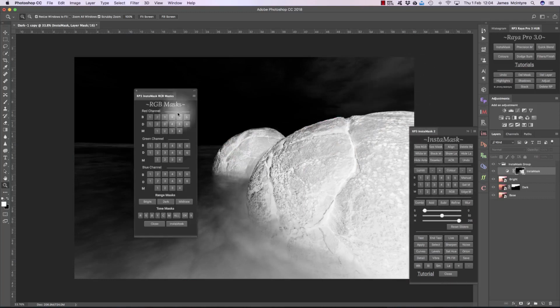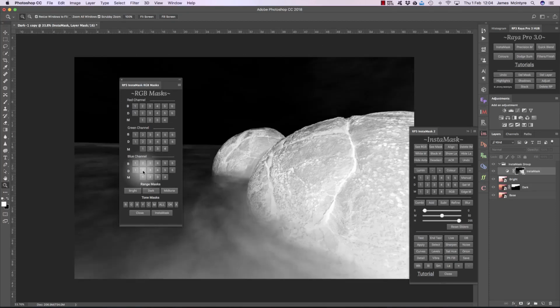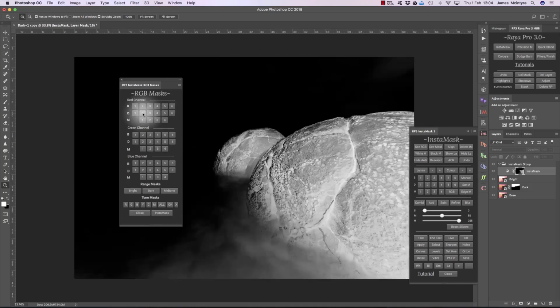Let's go to the RGB masks and see if we can get a better selection. So I want a selection of the rocks. I want the rocks to be white and less of the sky and maybe less of the water. But the water is not a big deal. So let's go to darks 2 on the blue channel. Well, that gives us a great selection without the sky. What about darks 2 on the red channel? And that gives us an even better selection. So you see we almost have no sky here and we've got a good selection of the rocks.